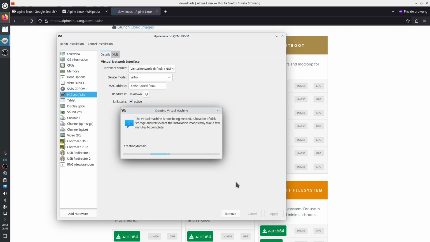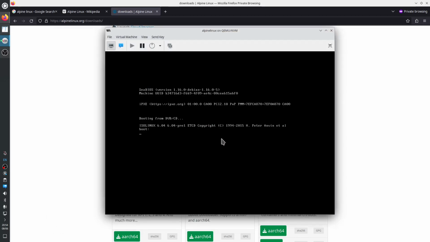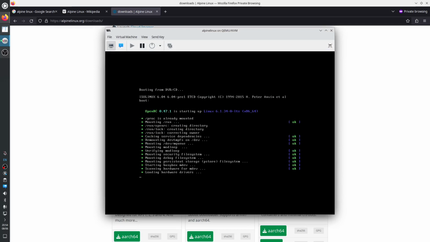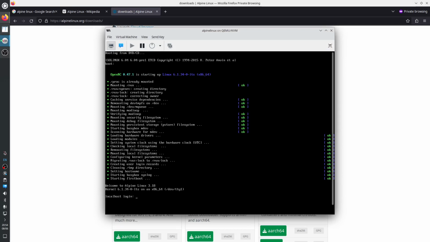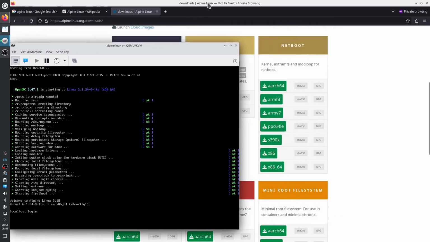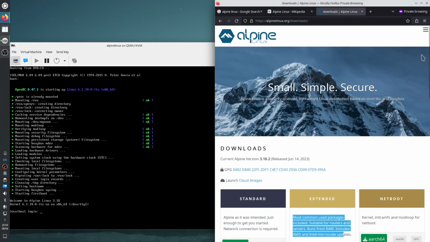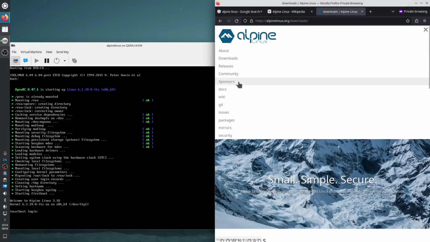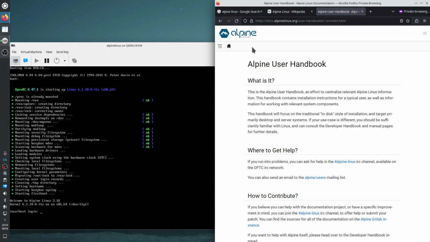Okay. In order to find out how to install the virtual machine and how to install Alpine Linux, we're going to look at the documentation. The documentation being the tab docs on the main page. Okay, takes us to the Alpine user handbook, which is similar to the FreeBSD handbook, but with fewer pages.